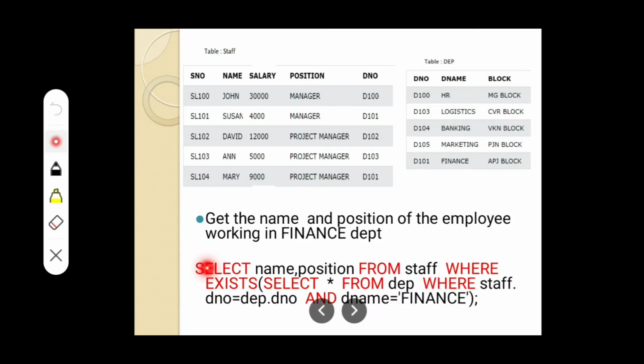So how does this work? First it executes the outer query. So it takes name and position. It takes John and manager. First it executes this one, so it takes John and manager from this table. Then in the inner query, what has to be done?